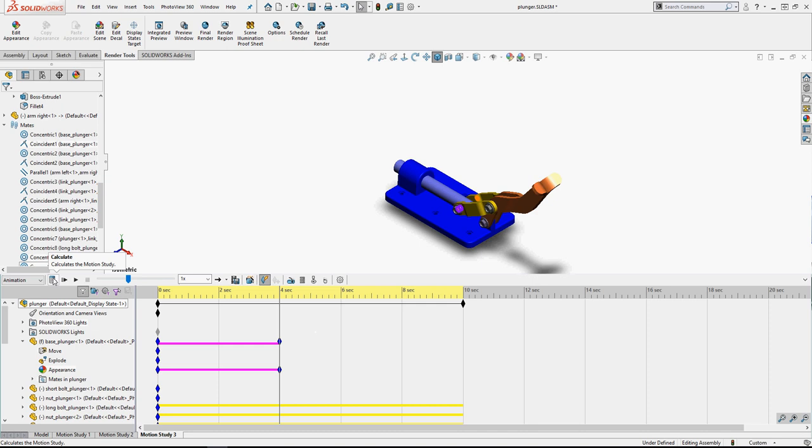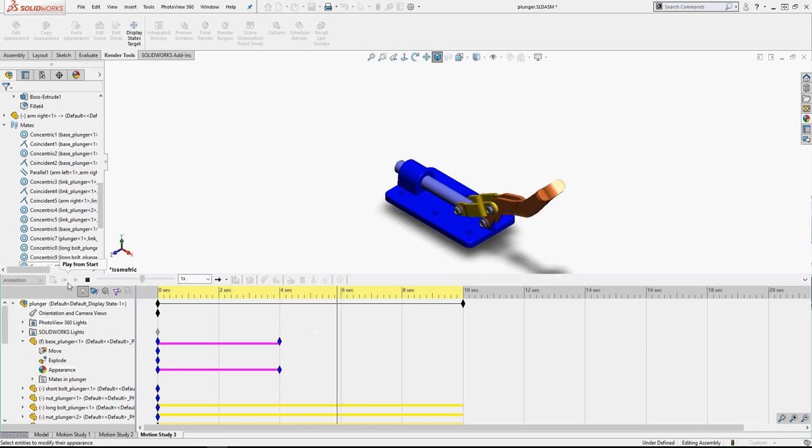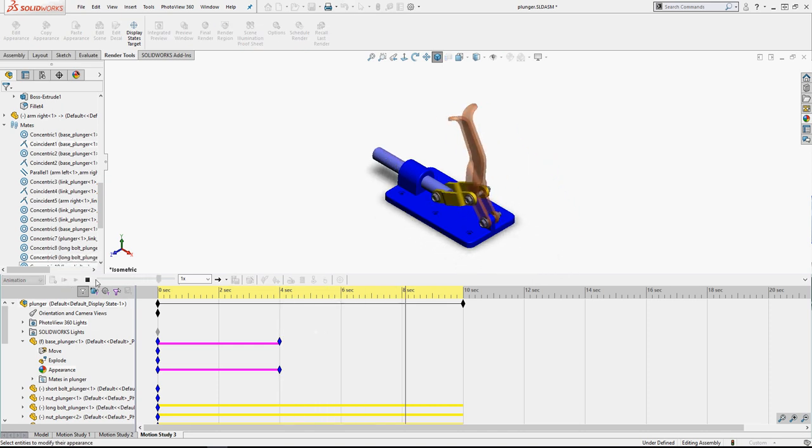Let's see what it looks like when I calculate it. And I'm going to play from start. So see how it transitions to blue?